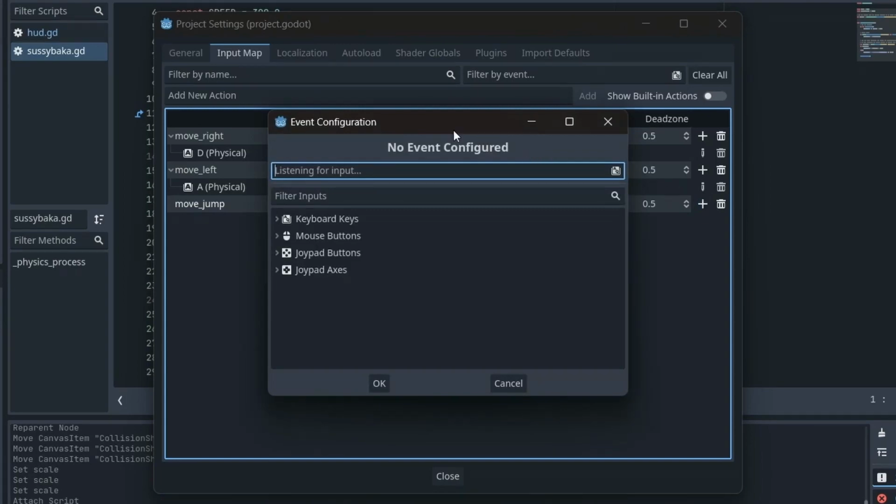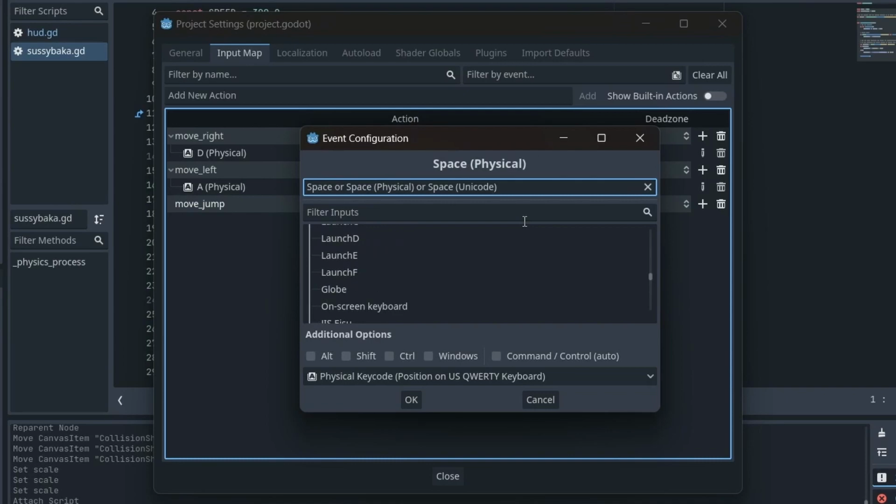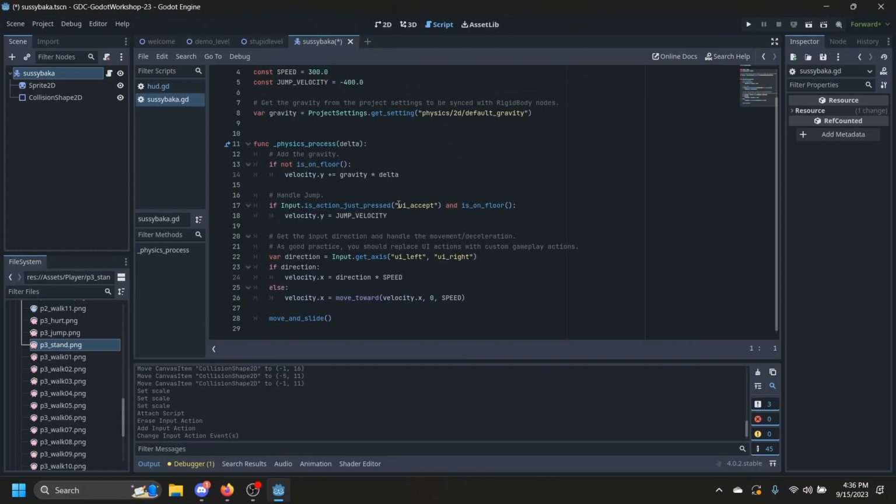If we hit plus, it's going to bring up the input editor. Right now it's saying listening for input. So for example, for the jump, we want to hit spacebar. There's a bunch of other options here, but for now, we're not going to worry too much about those options. We're just going to hit OK. So now all we have to do to adjust this is change up these input action pressed. If input is action just pressed, instead of UI accept, we want to use the new one we made, which is move jump. So we just do move underscore jump.